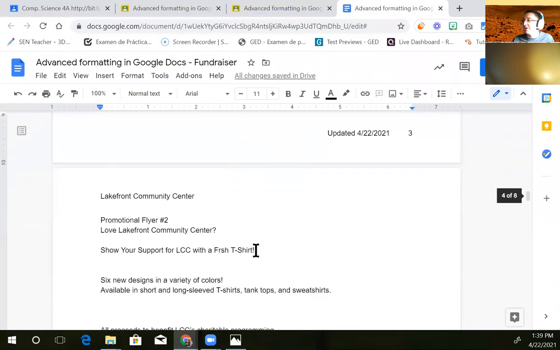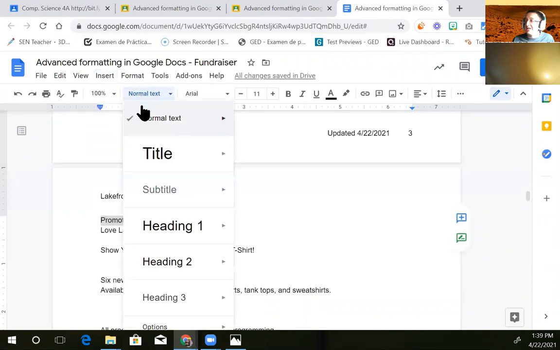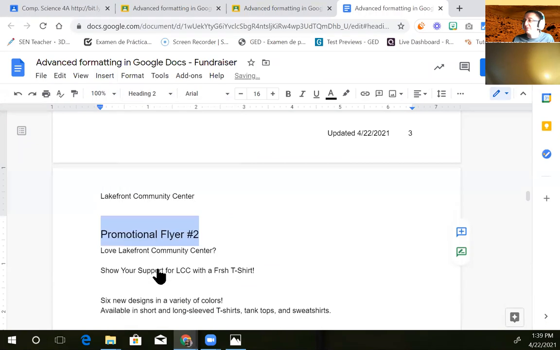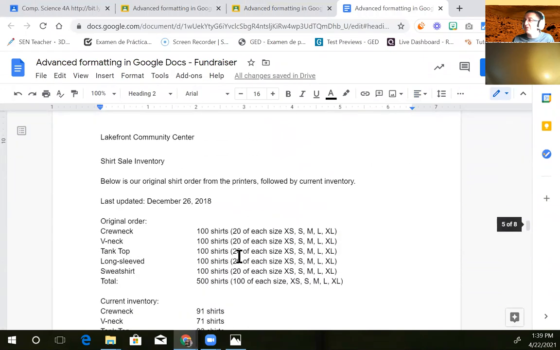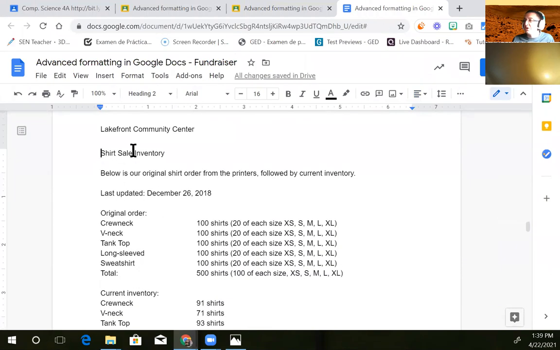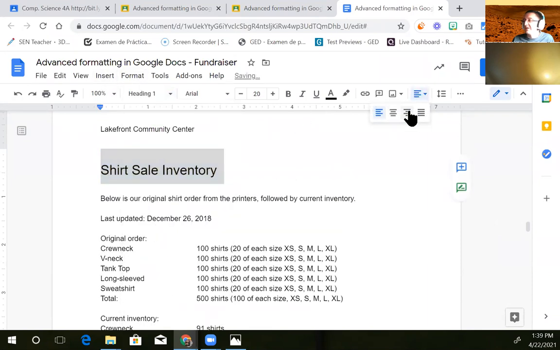And now I'm gonna go and check promotional flyer number 2. Insert, no, my bad. Normal text, hitting 2, and center it. All right, this is looking really professional. Short sell inventory, selected, hitting 1, center it.